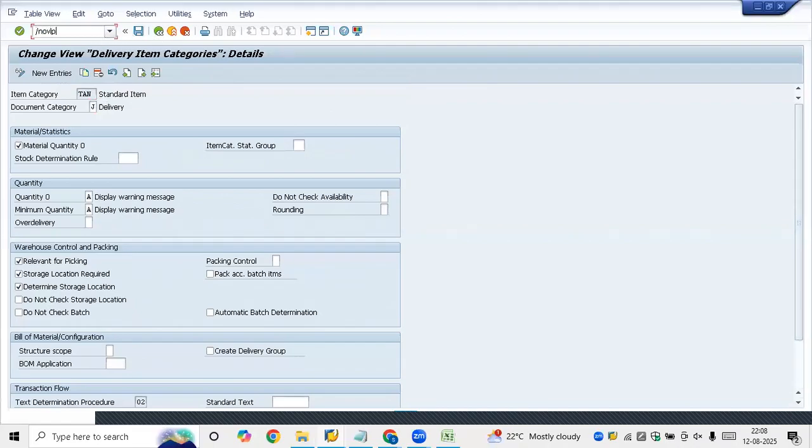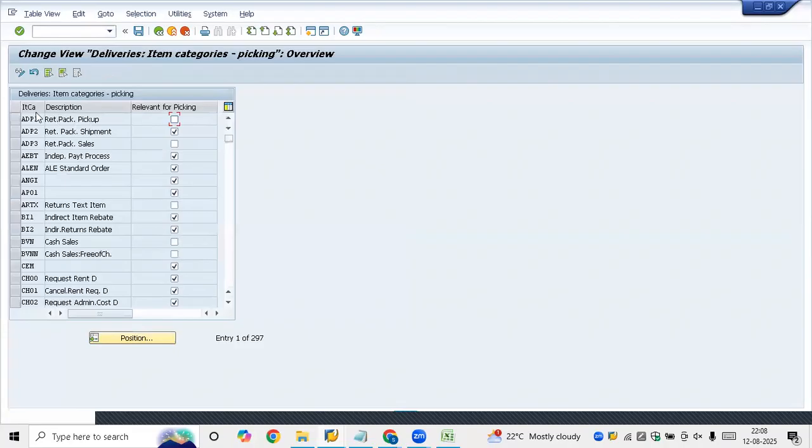OVLP. Earlier I gave OVLK, now this is OVLP. Item category, whether it is relevant for picking. Here is the direct shortcut. Similarly, for VOFA, for billing.